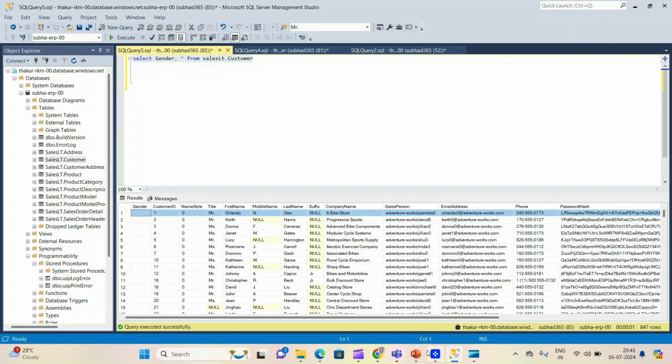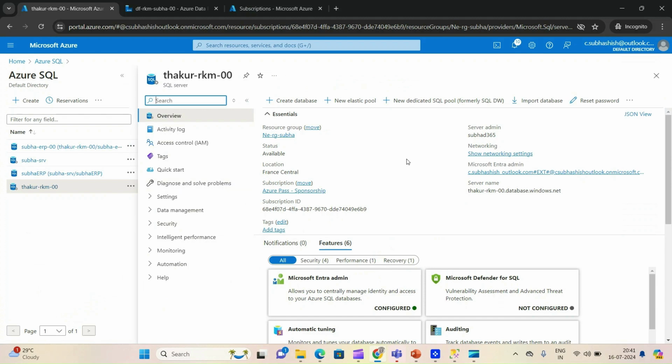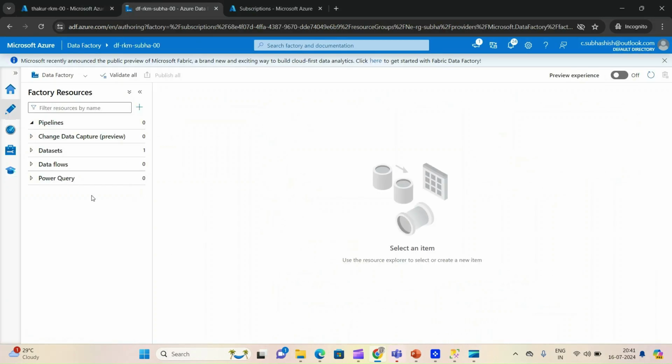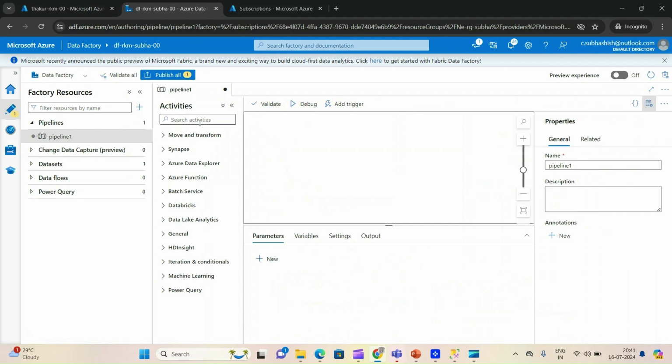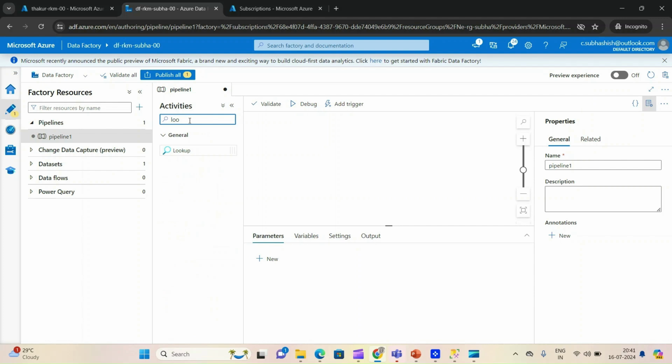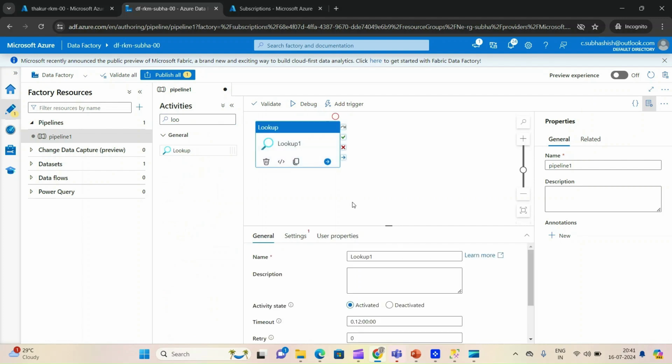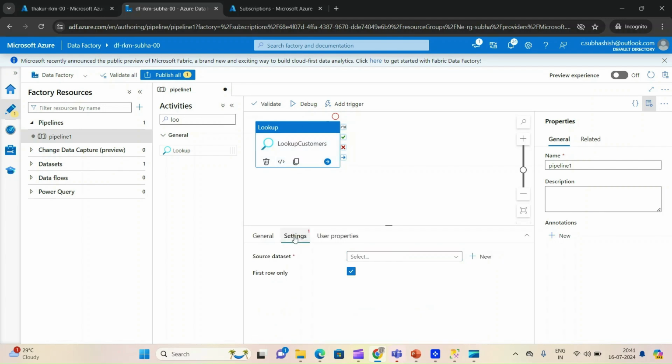So let me come back to my Azure SQL, and let me come back to my data factory, and let me create a new pipeline. In this pipeline, I will search from here the activities, and I'll search for my lookup activity. Let me drag and drop this right out here, and let me rename this as lookup customers.